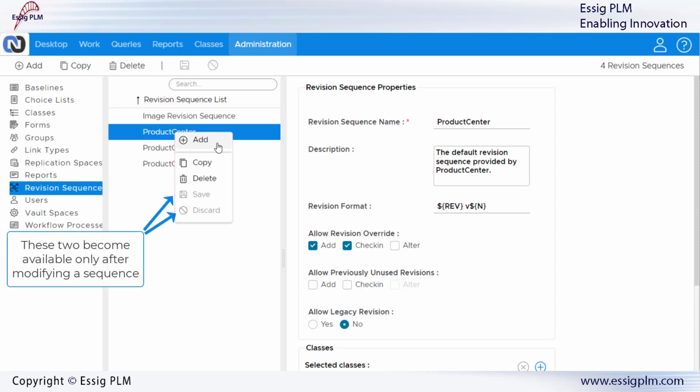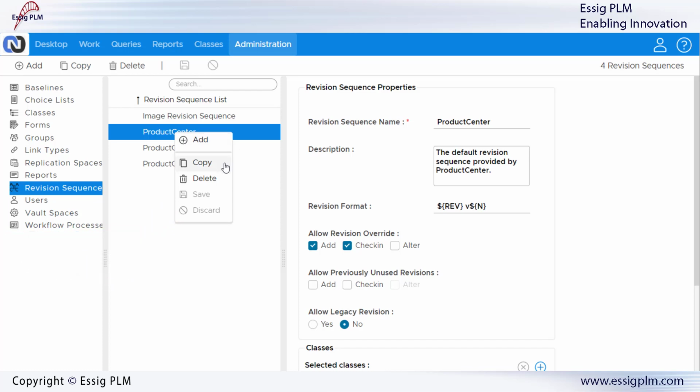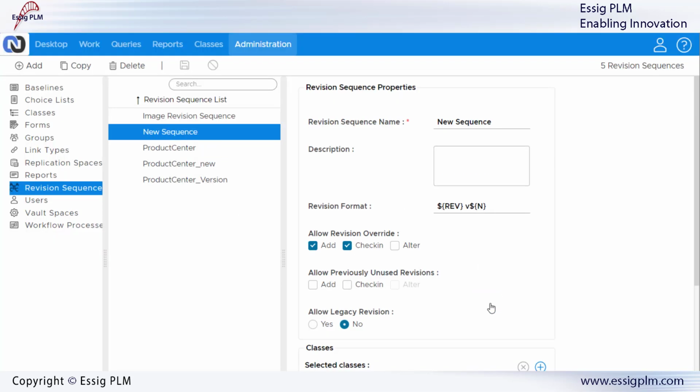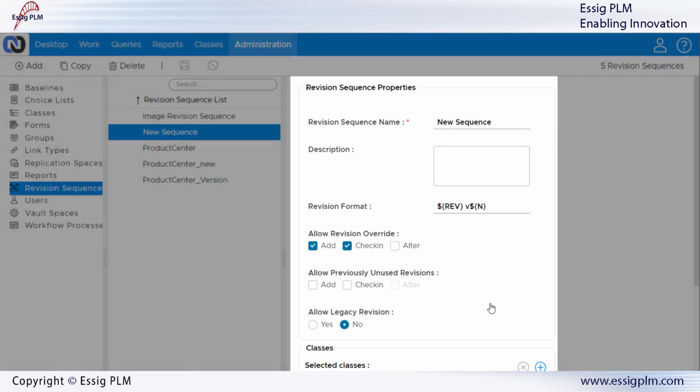Add allows us to build a new sequence from scratch. If we want to build a new sequence based on the selected one, we should click on Copy. This prompts a window where we need to enter the name for the new sequence and, optionally, its description. Once saved, we can start to modify the newly created sequence. In general, the properties of the selected revision sequence are shown in the right-hand pane.